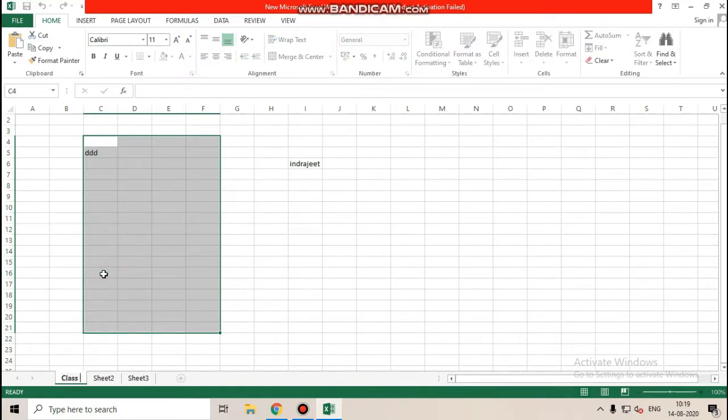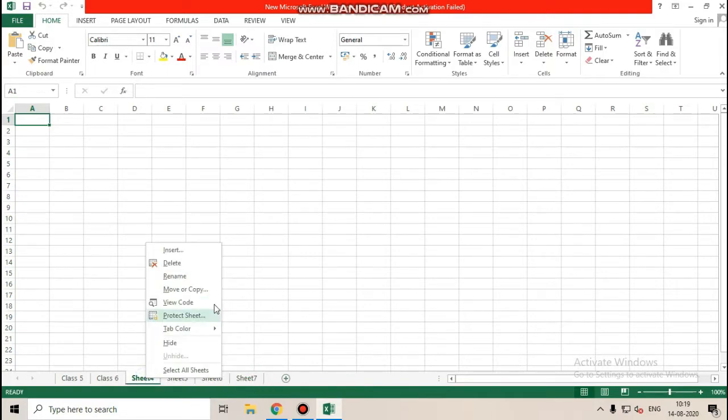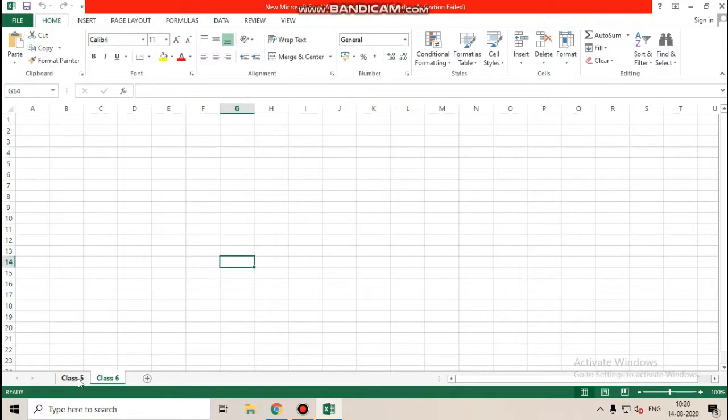Here you can do many changes, like rename, Class 5 sheet. Here you can rename Class 6 like this, and suppose you don't want it, you can delete it also. And from here you can increase it. It is up to you how many you want. The maximum limit is 255, and by default you will get 3. You can delete. So by default you have 3 sheets.